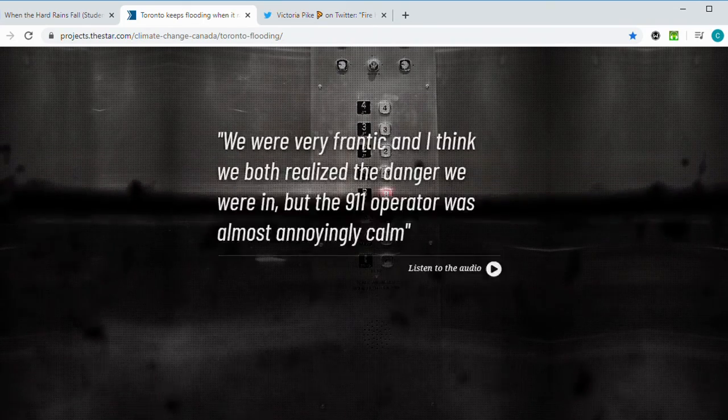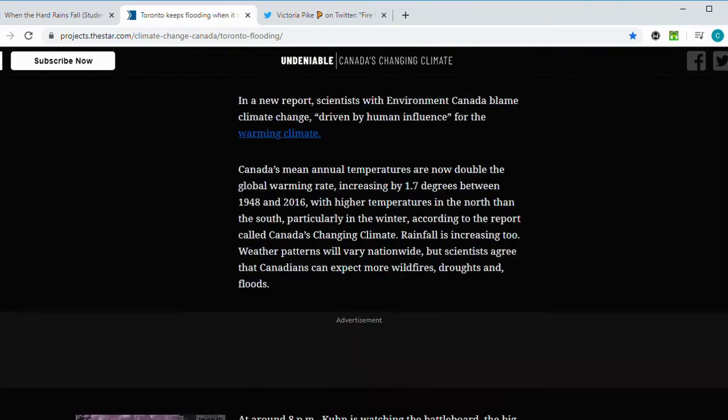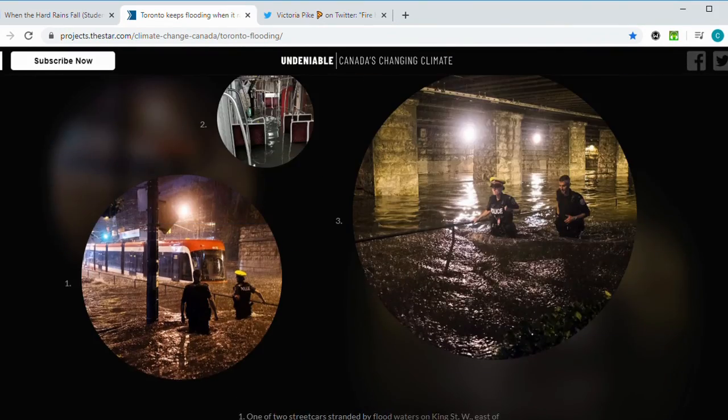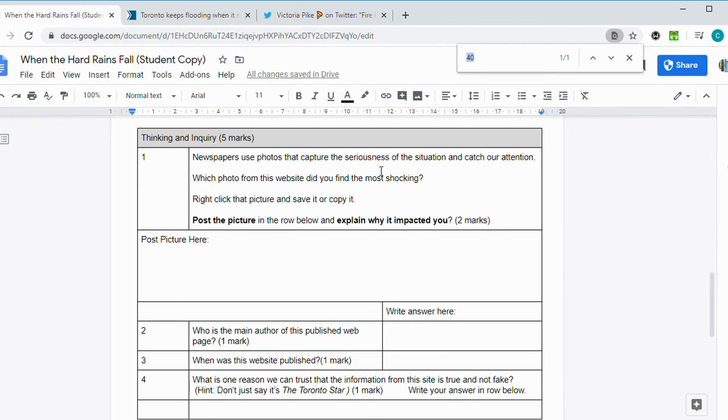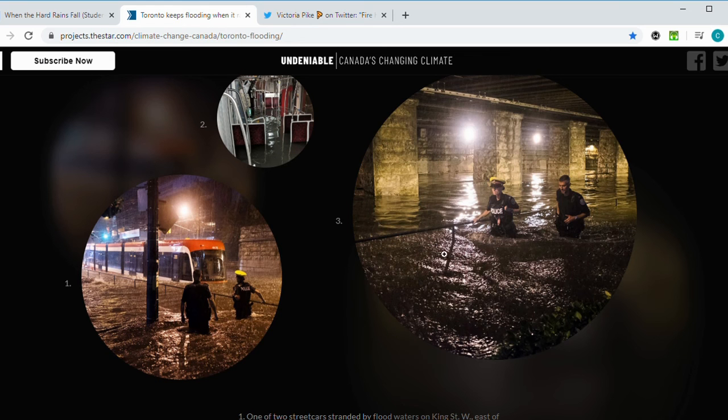But what else? In choosing to communicate our ideas, we often use visuals, right? And geographers really like photos to communicate things, and not all photos are created equal, right? I can find many pictures on the internet about Toronto flooding, but not all of them are going to create the same emotional response in you as a person reading the article. So one of the questions asks you, what was a picture that you found really shocking and why did that impact you? So when you look at some of these photos, usually if I show this in class, students are like, what?